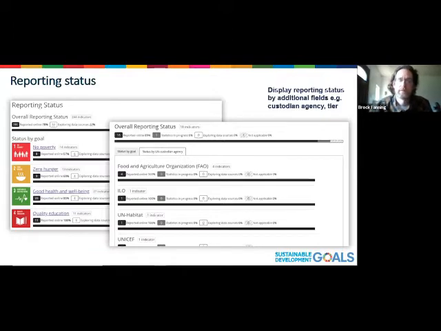And another feature, this is a page that's generated out of the box with Open SDG, showing the reporting status. This is a report of how complete or incomplete each indicator is. You can see on the left, the screenshot is showing the default breakdown, which is by goal. It shows all the goals, and for each goal, the percentage of indicators that are complete or incomplete.